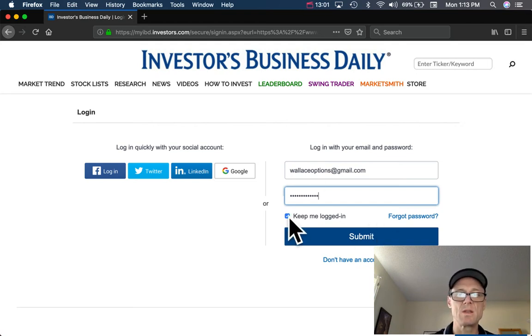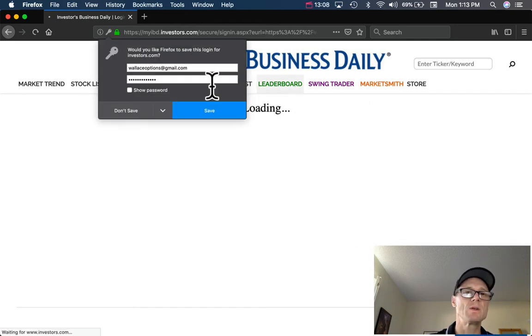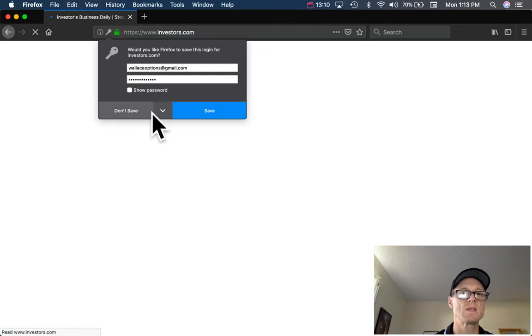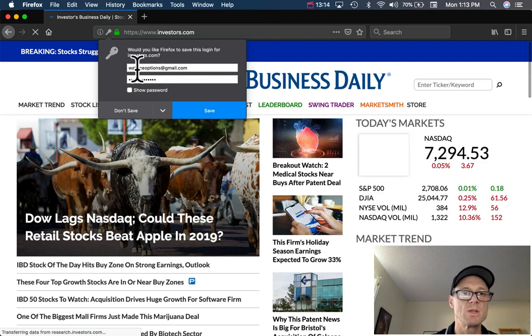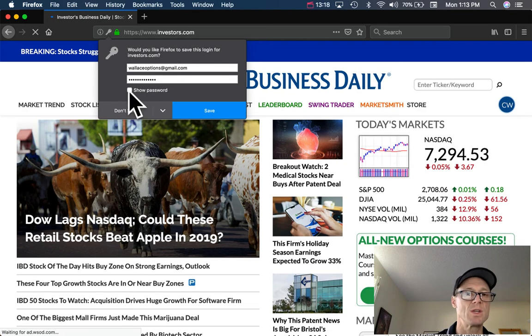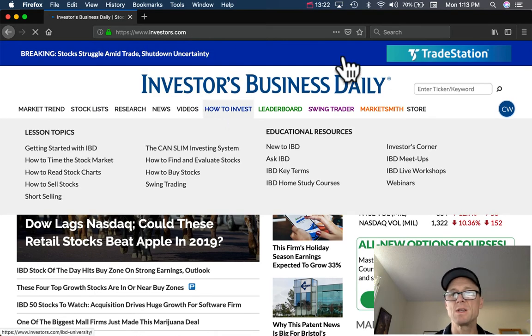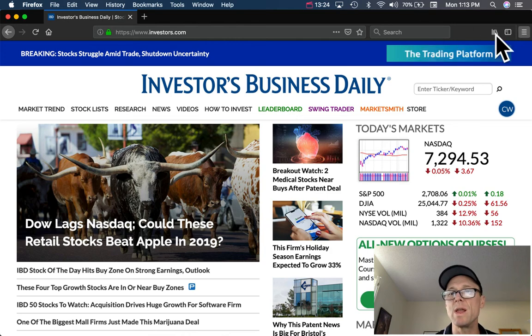And I also tick keep me logged in on this so that it keeps me logged in, and I'm going to click submit. And here is the box that is asking me to save the login on this browser. So this is a little bit different than the Google browser. So there's the information. It shows dots for my password. I can click show password if I want, and I can click save here. And if I click save, it's going to save the password in the browser. And I'll show you where that is really quick.